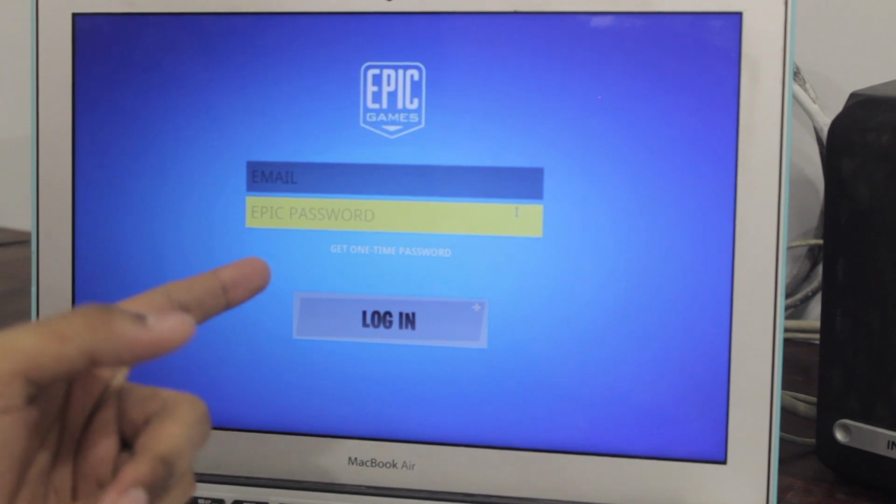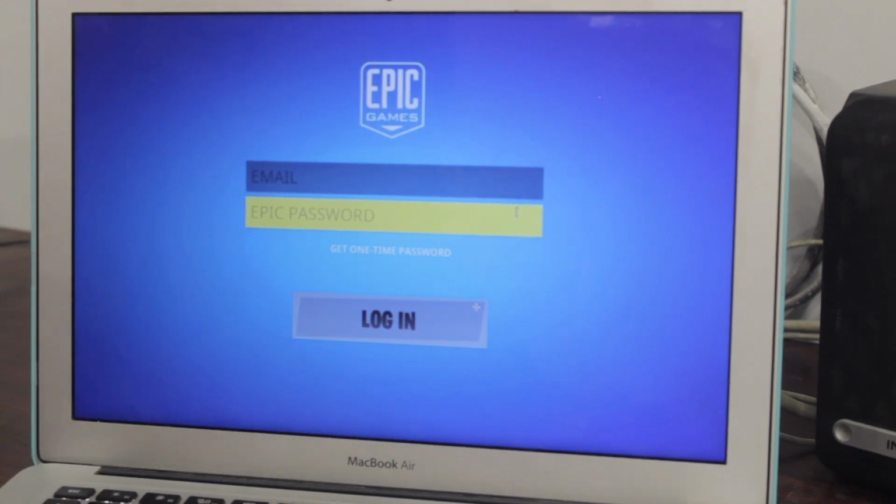Today we're going to see how we can fix this particular screen on your Fortnite section. You might be thinking this is a scam, but trust me, this trick will work 110%. So just watch the full video and you will get rid of the screen and you'll be able to play your Fortnite as soon as possible. So without wasting any time, let's begin with the video itself.